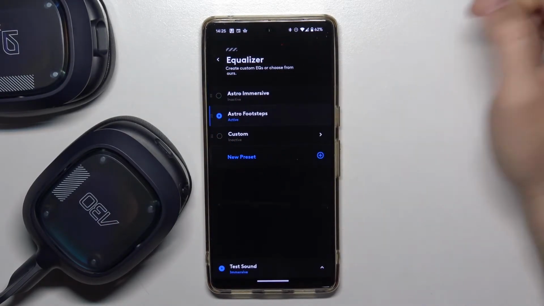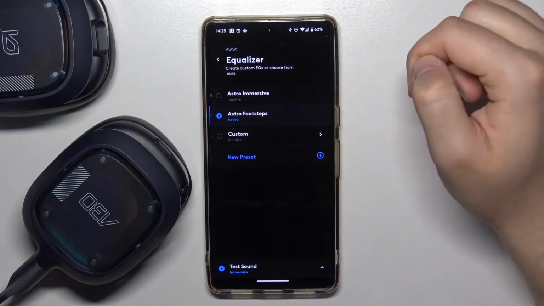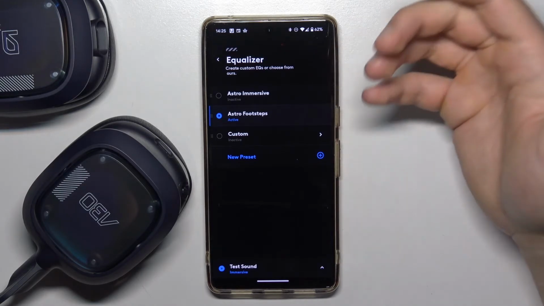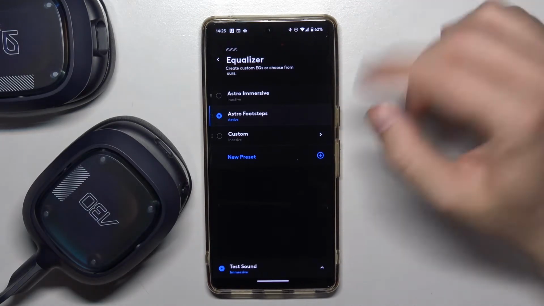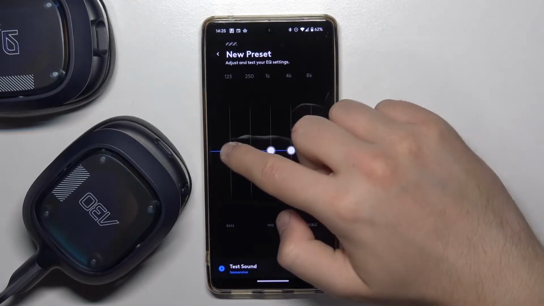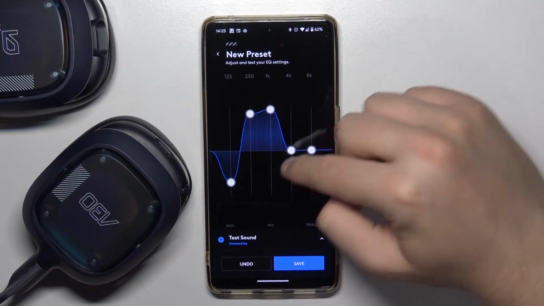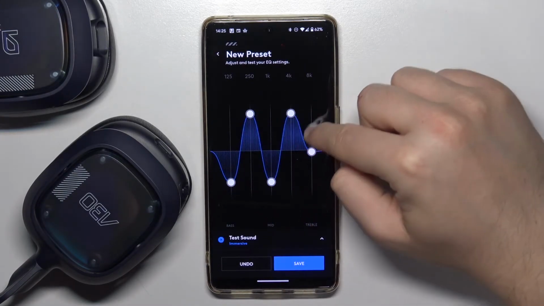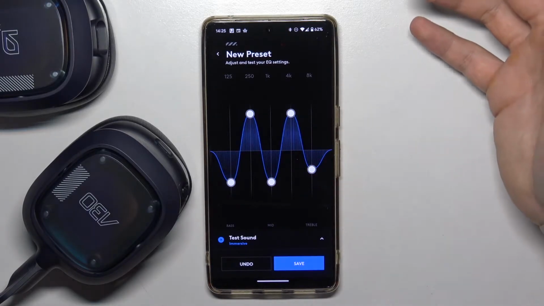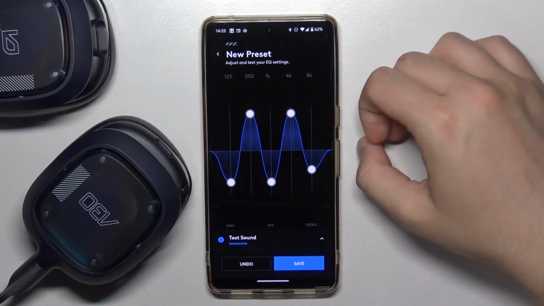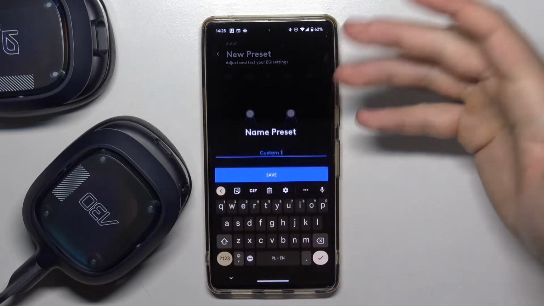So we can switch them by tapping on each icon right here. We are also able to set our custom preset by tapping on the plus, and here with the sliders we can adjust the current custom preset, so we can set it up to your own preferences, and then you have to click save when you set it up.